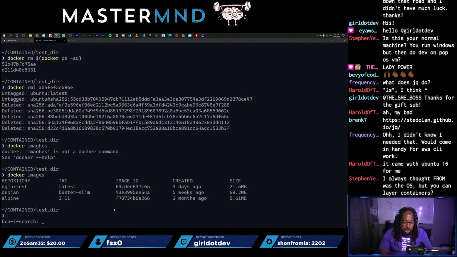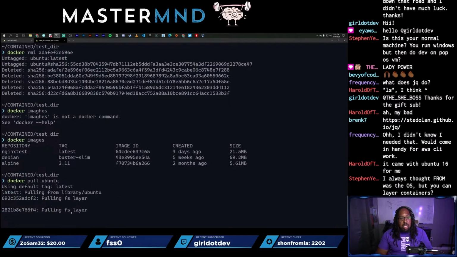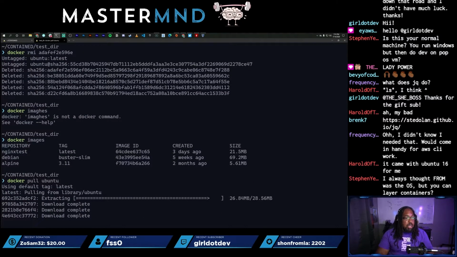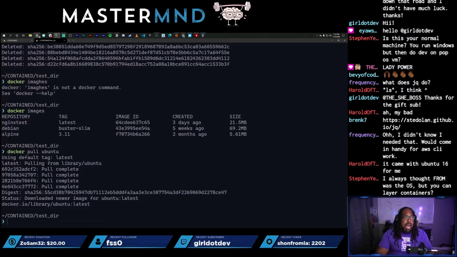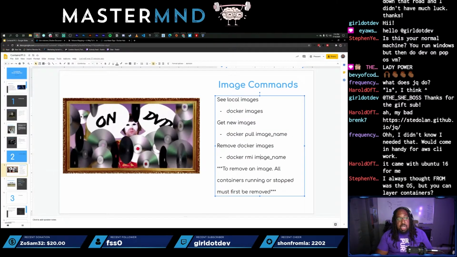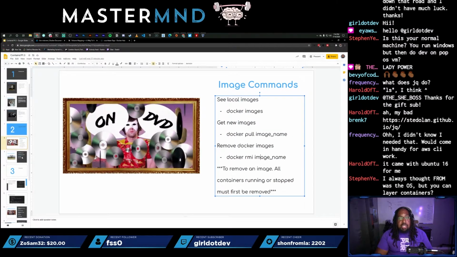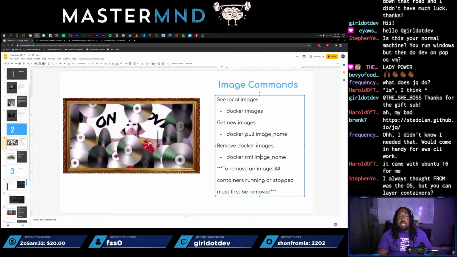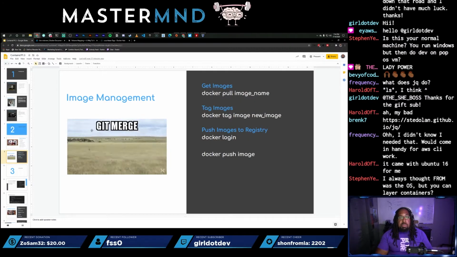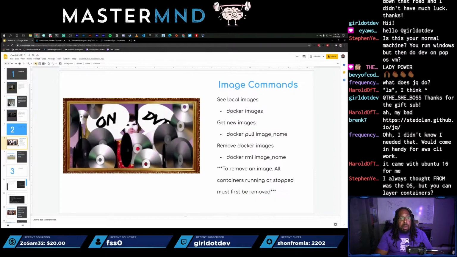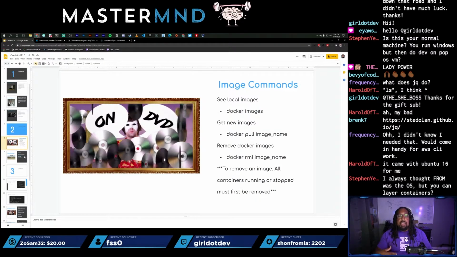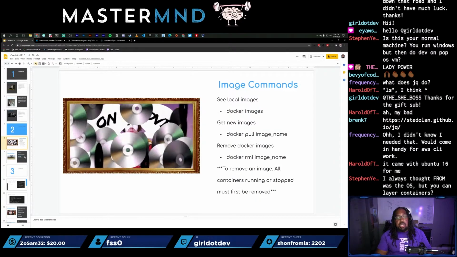So I'm going to pull it again, just so we have it, because we're probably going to use it a little later. But that essentially is really the mainstays of the basic image commands. There's some other things that we might want to do with it. So that's getting things that already exist and managing images that already exist.